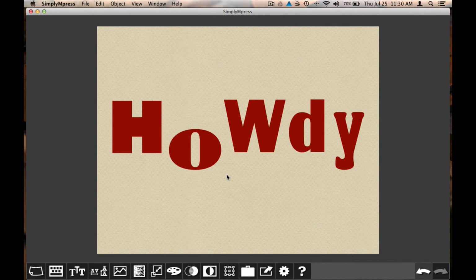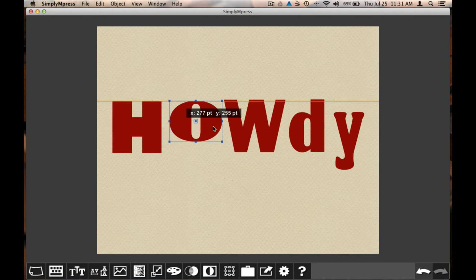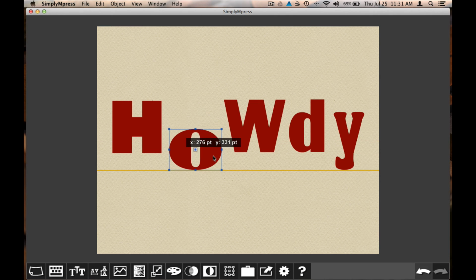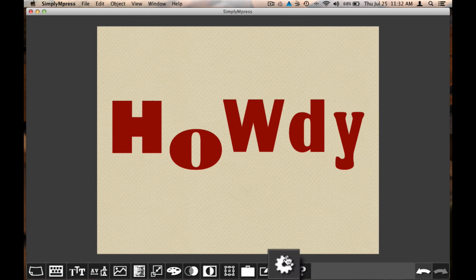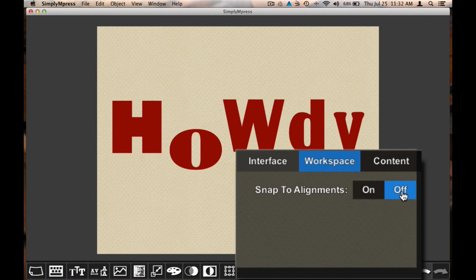When using multiple pieces of text, you can snap to guides, and this is helpful for keeping things nicely aligned, especially if your design has a lot of text in different fonts. You can align with the descender, the baseline, the center, or the cap height. In the settings, you can turn Snap to Guides off under Workspace and Snap to Alignments.